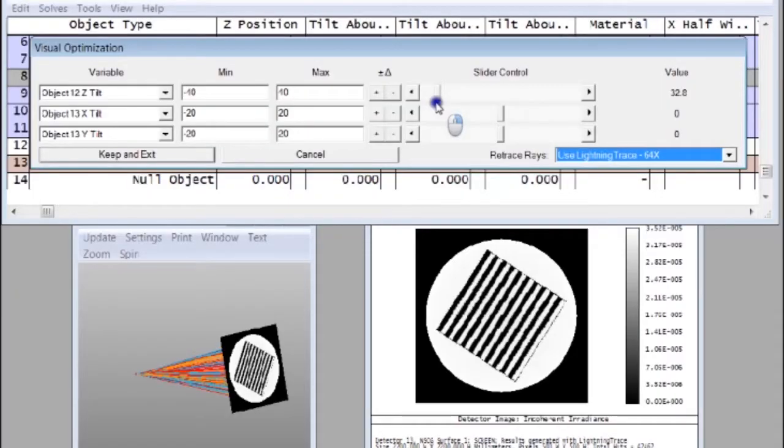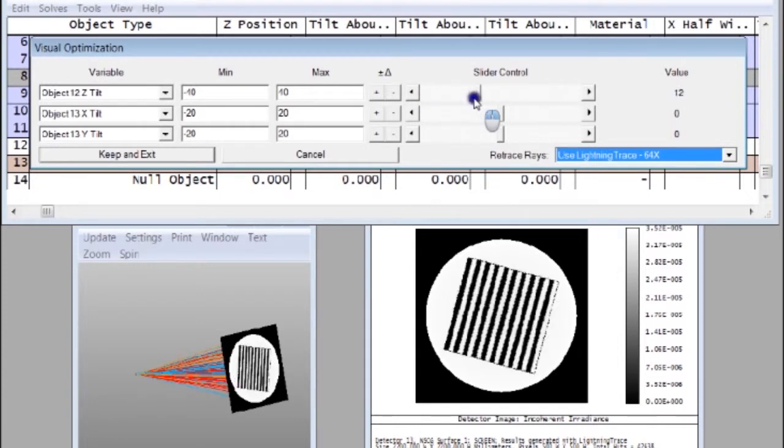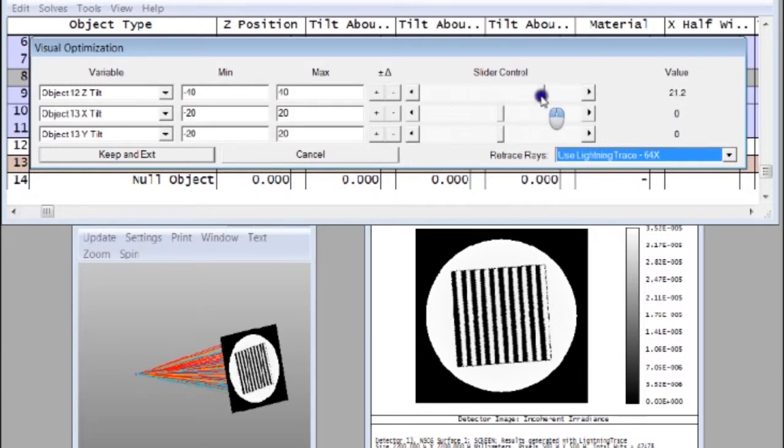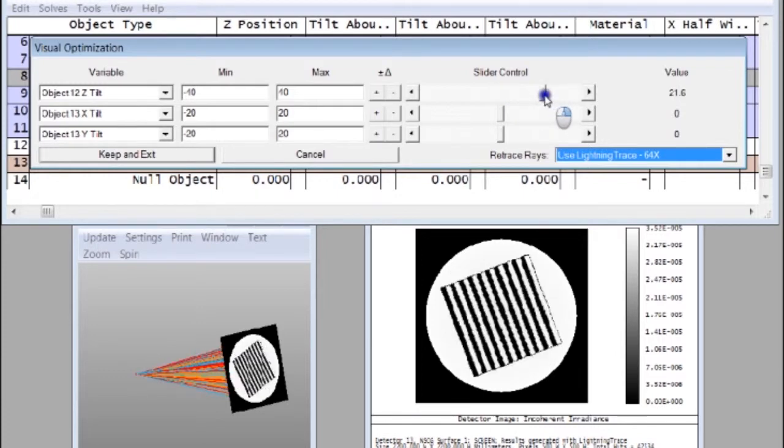In addition, Premium gives you lightning trace, which if you work in illumination systems is an absolutely fantastic technology. It's a fast, approximate way of measuring the illumination profile produced by a luminaire, and it's a fantastic tool for optimizing and tolerancing lighting designs.